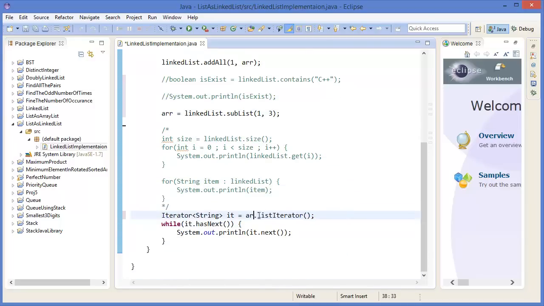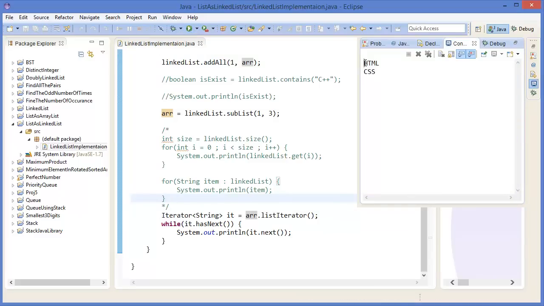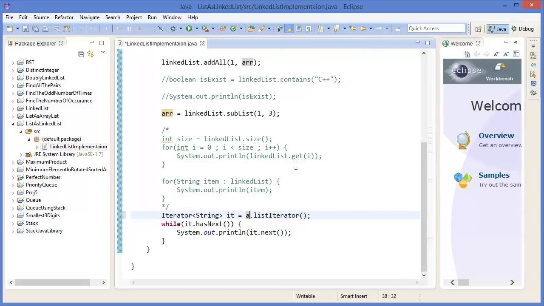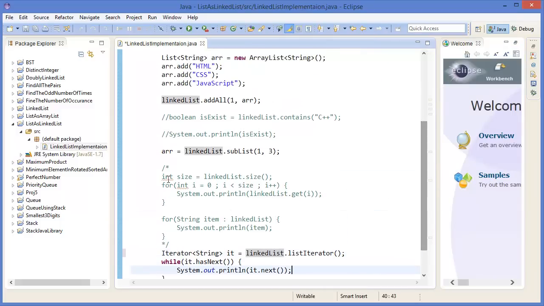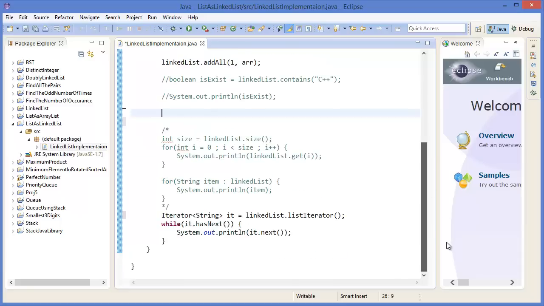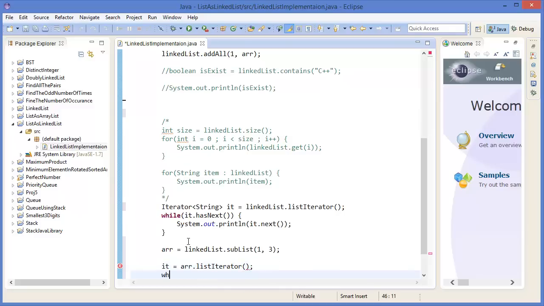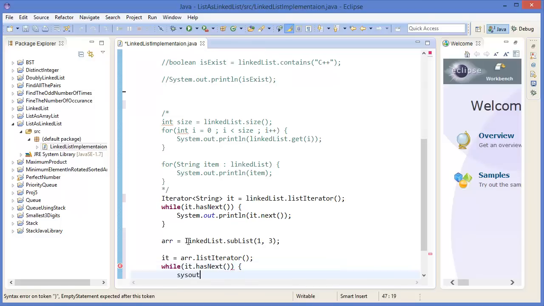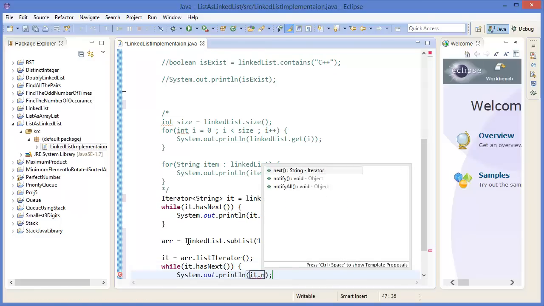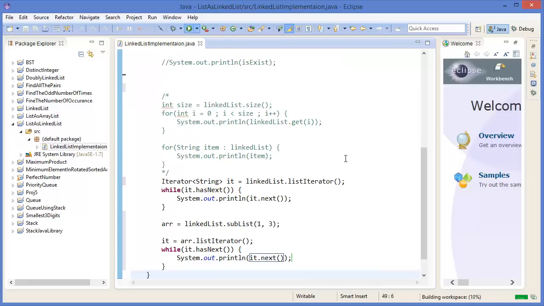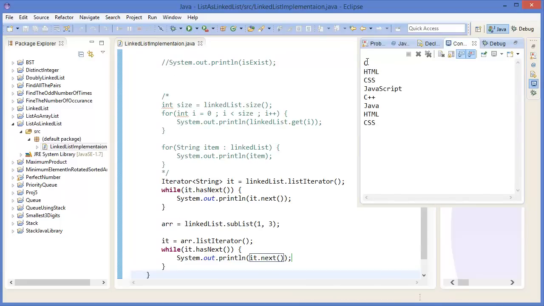So array list iterator, yep, 1 and 3, or let's make another iterator, iterator equal array list iterator, then while iterator has next, it will print sysout it dot next. So let's see, 1, 2, 3, 0, 1, 2, 3, 4, 5 item.